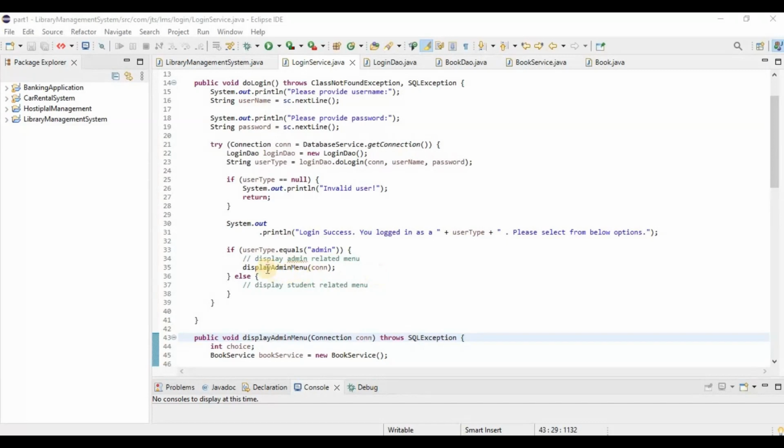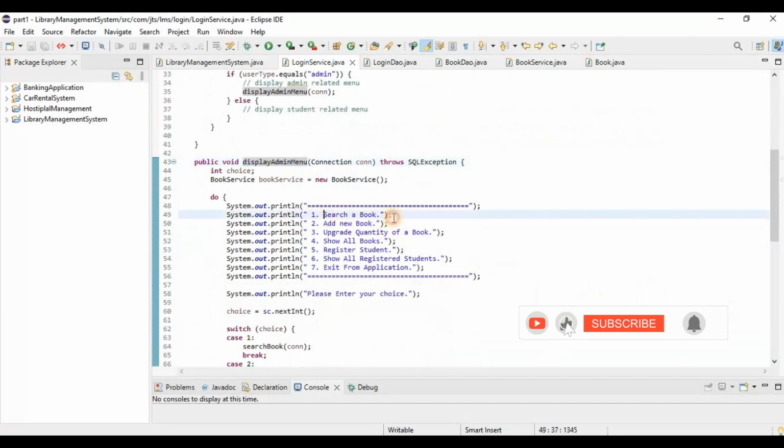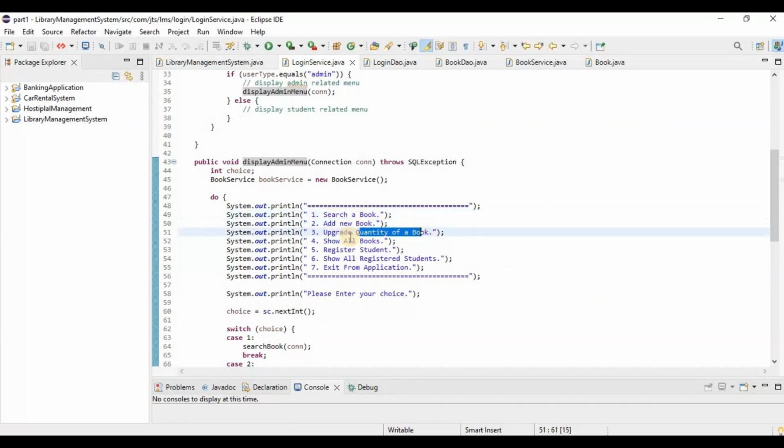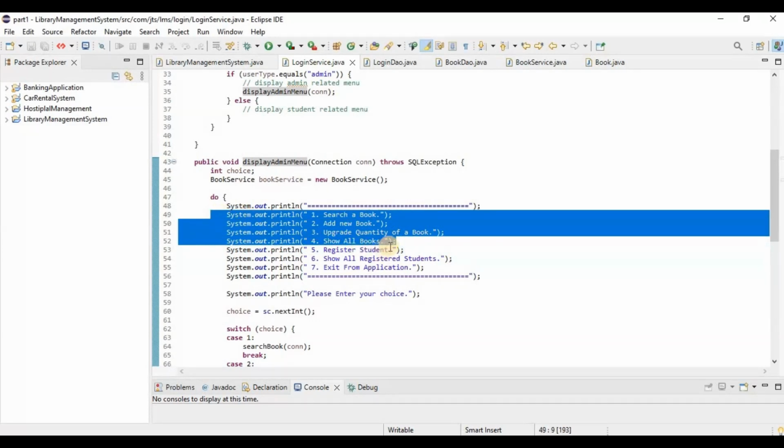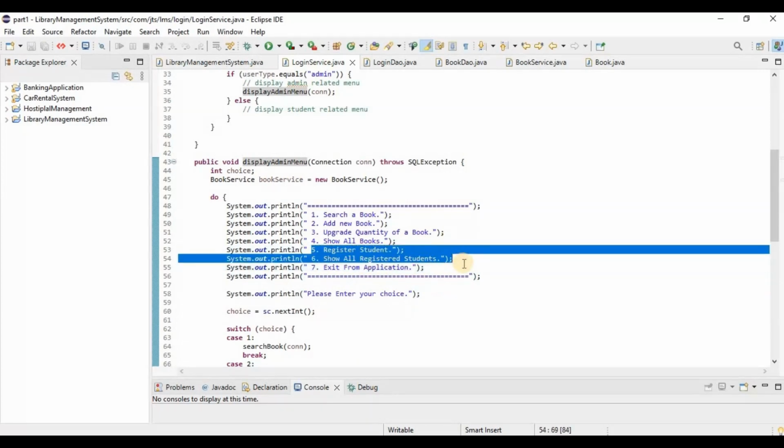So as you know, I covered the admin menus, and for the admin menu we have to cover searching a book with either serial number or author name, adding a new book, updating the quantity of books, and show all books. So these four functionalities we have already developed, and I have also explained how we are going to do this. Next we can do register student, show all registered students, and then exit from the application. Exiting the application requires nothing, but these two features we are going to develop over here.